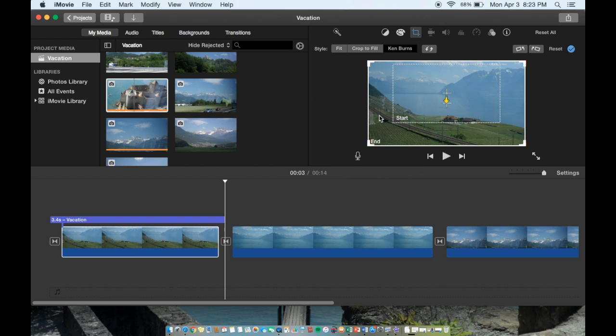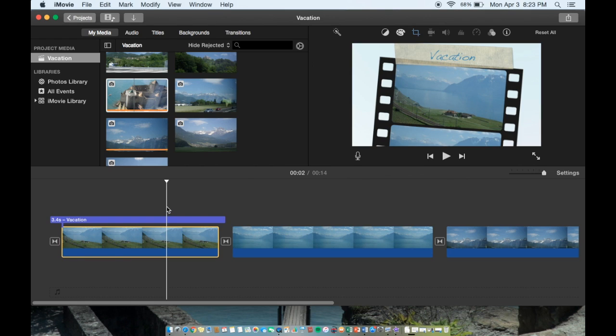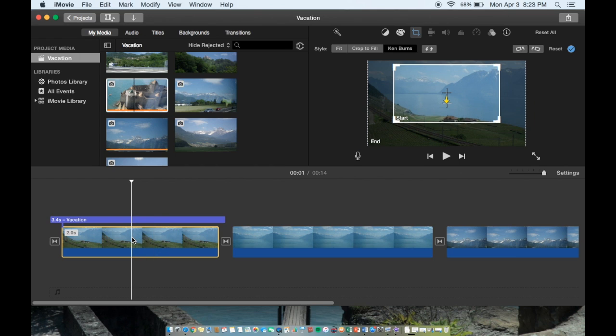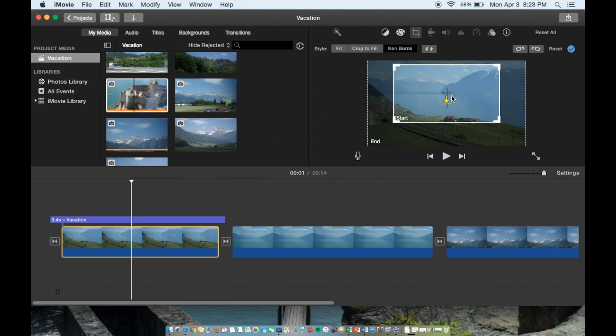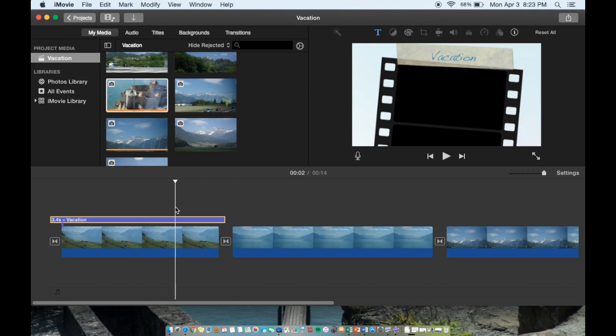If that is what you would like, then all you have to do is click outside of it and it should be saved. If you want it to be reversed, say you want the end to be zoomed in, all you have to do is hit this little reverse button right here and it will flip it for you. But I like it with the start being zoomed in and then it zooms out. So we're going to leave it like that.